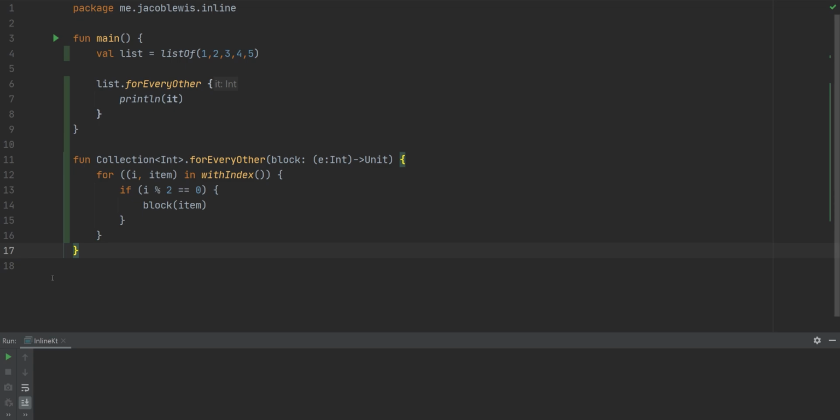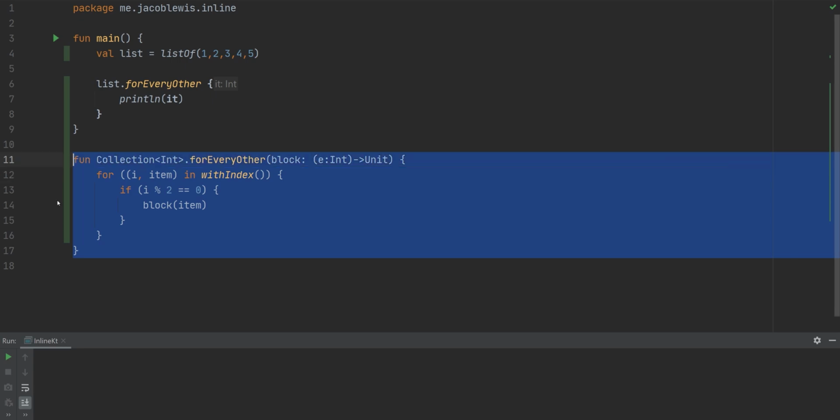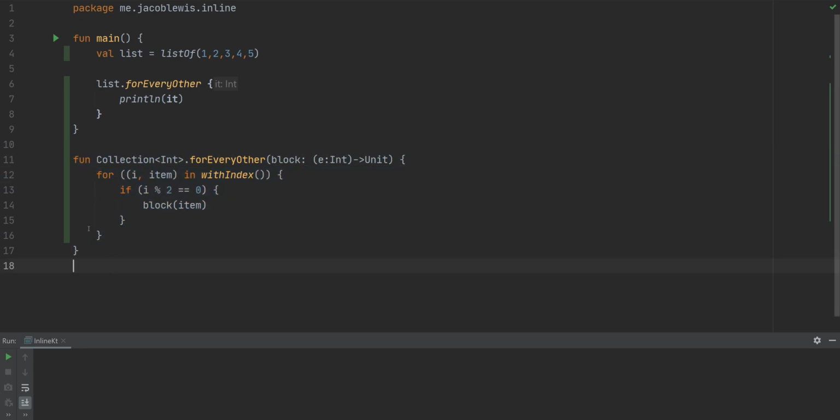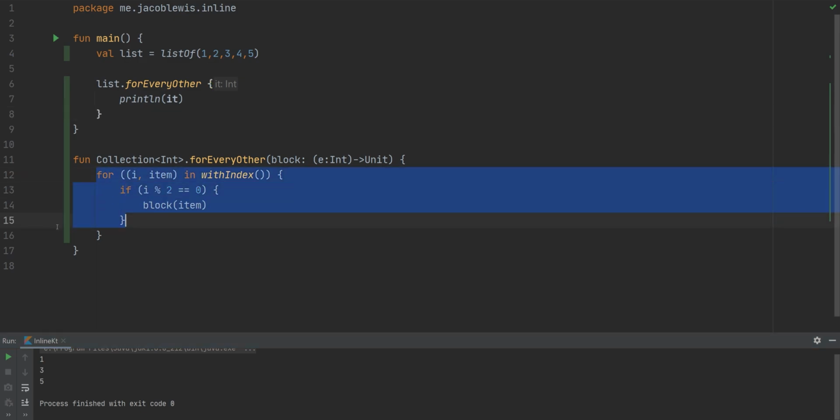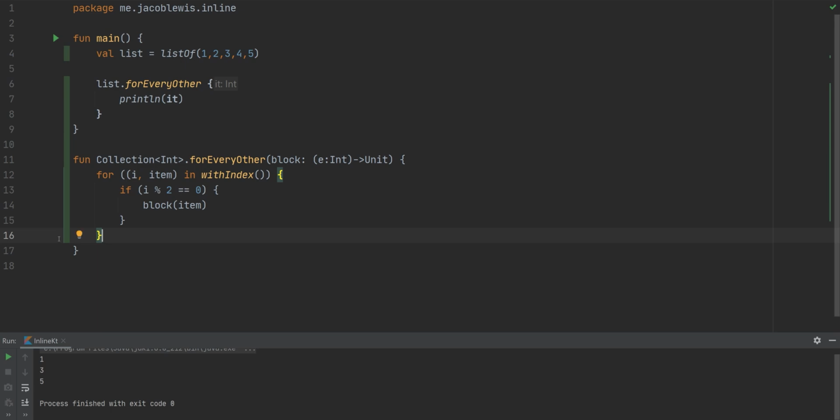Let's first show an example of a function that can be inlined. However, it's not yet. I've already created this extension function upon a collection of integers. It is very similar to the built-in function forEach, except it only returns the integers on the even indices. You'll notice that I loop through all values in the collection. If the index is even, I call the lambda closure.